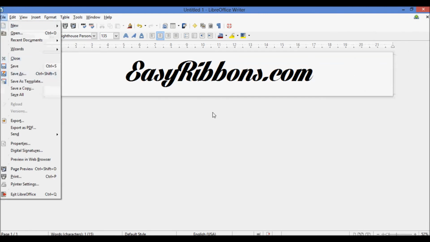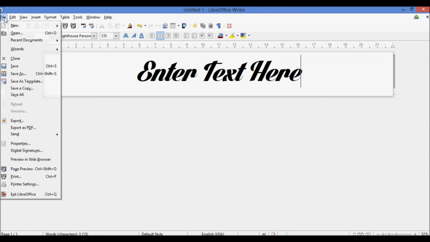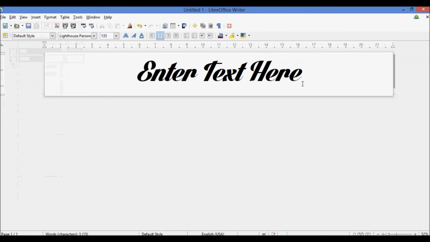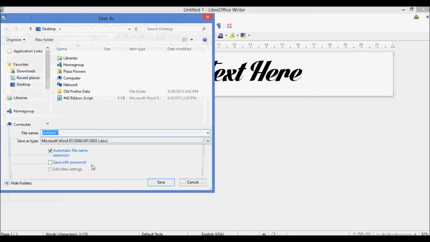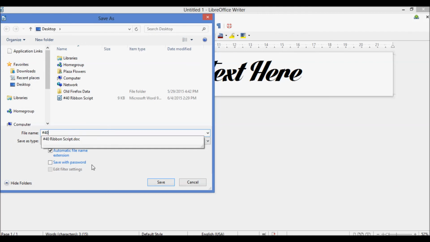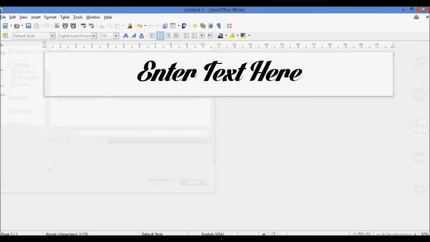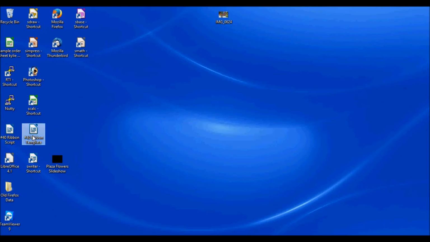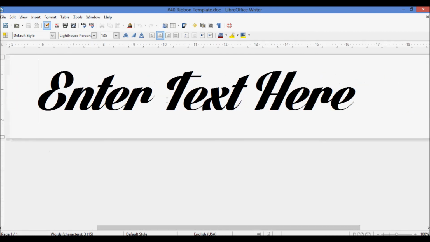If you want to use this as a template, you could save it just like this. I'm just using Enter Text here as an example. You could simply get rid of that, change the fonts, and put whatever message you wanted for your ribbons. All you have to do is go to Save As, and save it as the number 40 ribbon template, and you can save that right to your desktop here and have it to be able to be opened up right from here. So every time you go into your word processor, you can go ahead and just change the text and get ready to print your ribbons just like that.